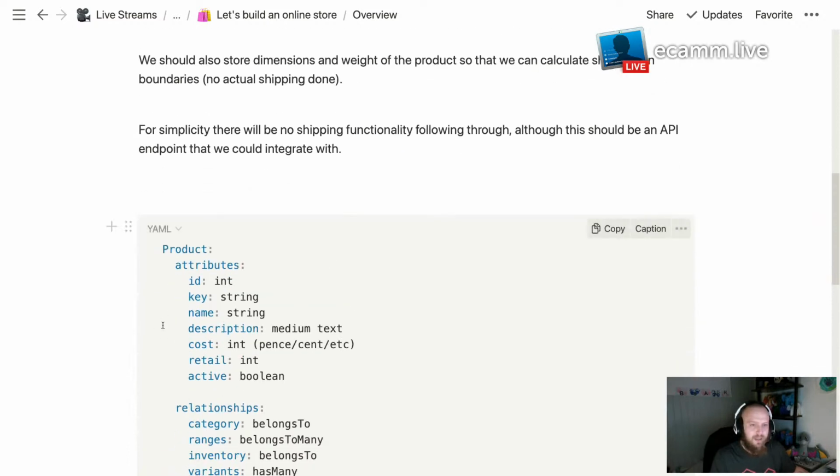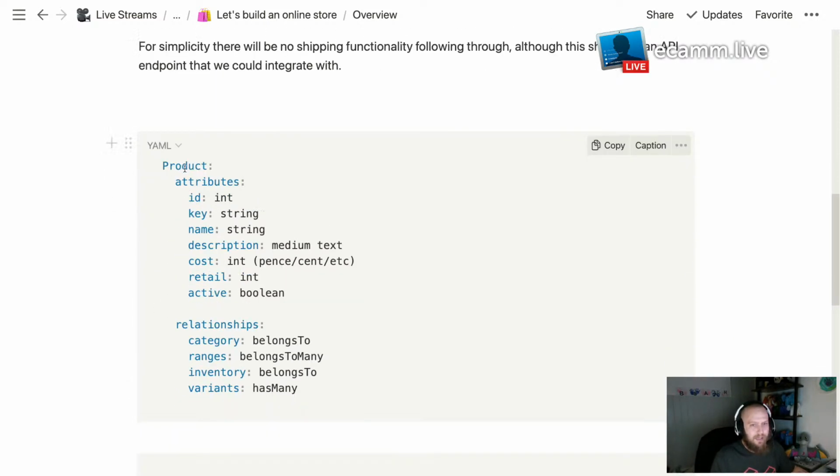This is how I like to plan, by the way. I come onto Notion, I create a code block in YAML, which might disgust some people. But we have a product. Here's our product, and the attributes we're going to have: an ID, key, name, description, a cost, which could be pence, cents, etc., so basically the smallest unit value for a currency, a retail, which is again the same, and then whether it's an active product or not.